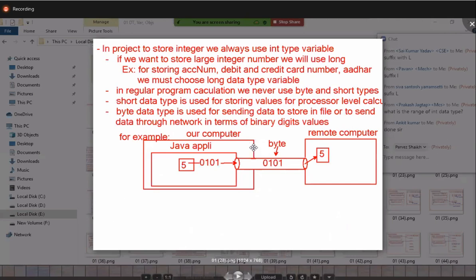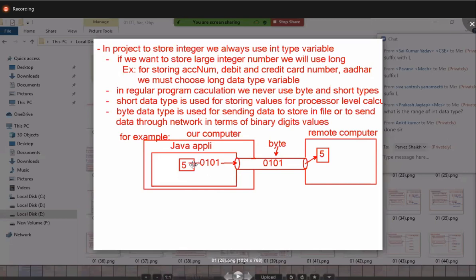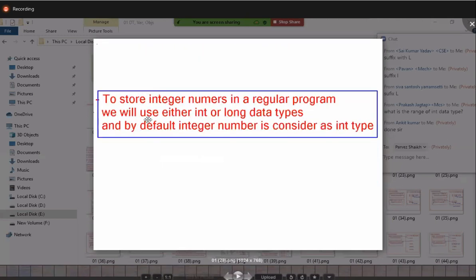And the last important point: in regular programming, we never use byte and short. We use byte when we want to send data through the network, binary data. If you want to send 5, it is converted to binary data and the binary data is sent. Otherwise we only use int and long. Byte and short are just for internal usage, not for our purpose. To store integer numbers in a regular program, we use either int or long. By default, an integer number is considered an int type.